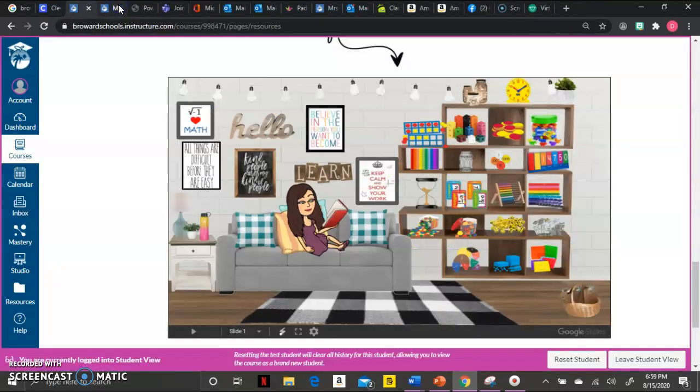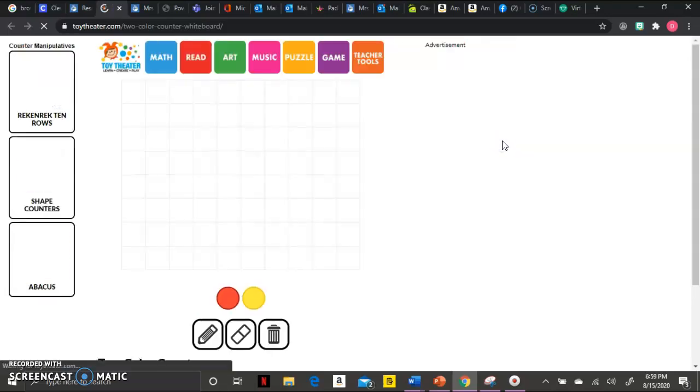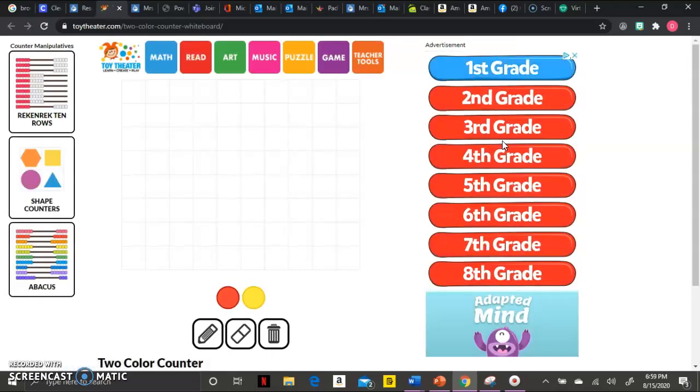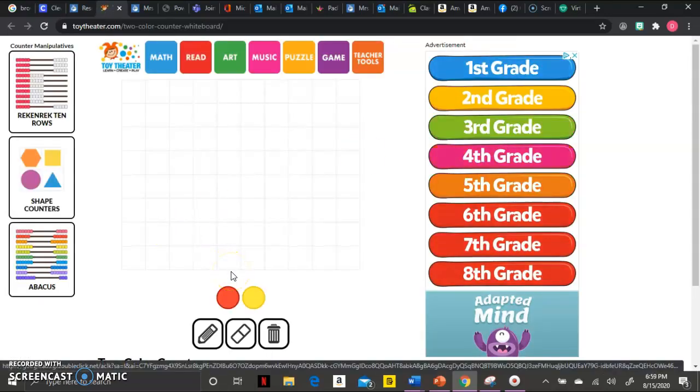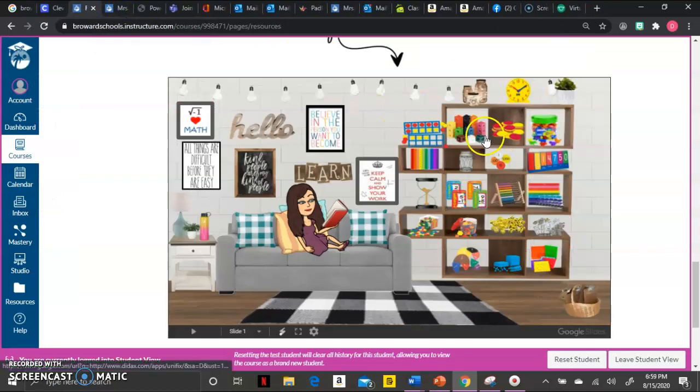Now, some of them are ones that we will utilize together while working. For example, let's say the counters. I'll ask students to open up the counters, and if we're learning about arrays for multiplication, I'll have them place the counters in rows like so, and then tell me how many in all. So this is a really good resource for the students, and I'm really excited to use it.